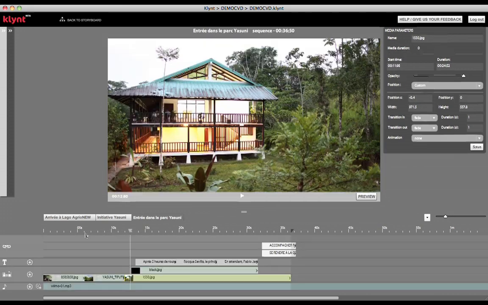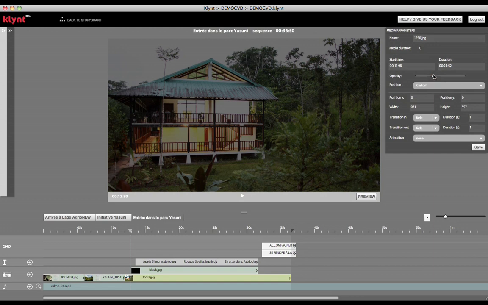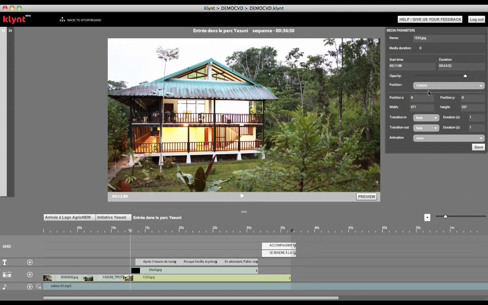The Media Parameters window allows you to edit each selected element. For this picture, for example, you can change the opacity, position, and size. You can edit in and out transitions and set their durations.